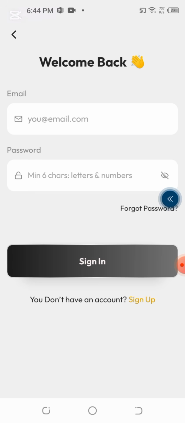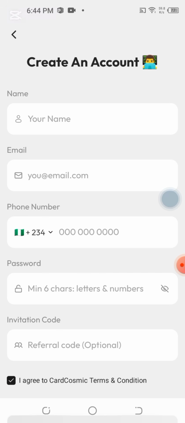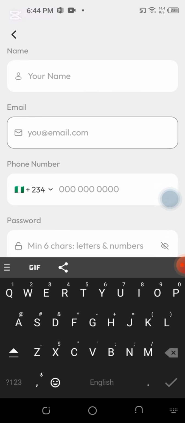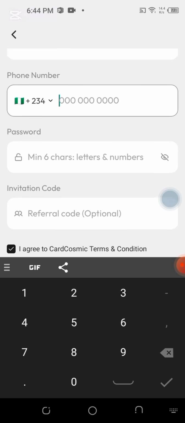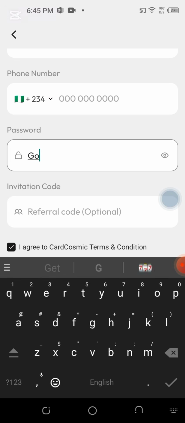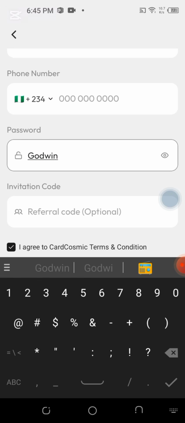You can see down there, you don't have an account. Click on Sign up. If you click on sign up, it will show you this option. The first thing you are going to do, guys, is to put your first name here, the name you want to use to register your account. The next thing is to put your functional Gmail. The next thing is to put your phone number. And the next one is to create your password. Make sure your password starts with a capital letter, for example, like Godwin, with numbers at the back.